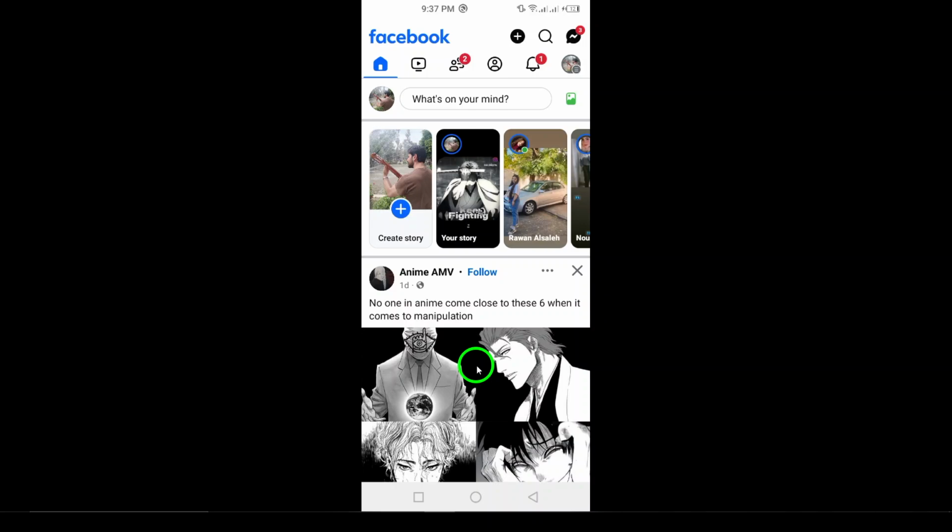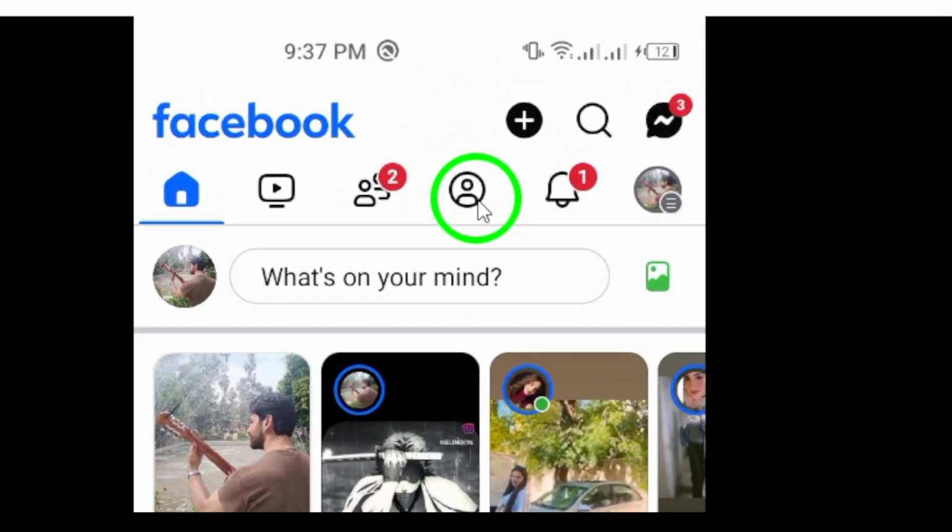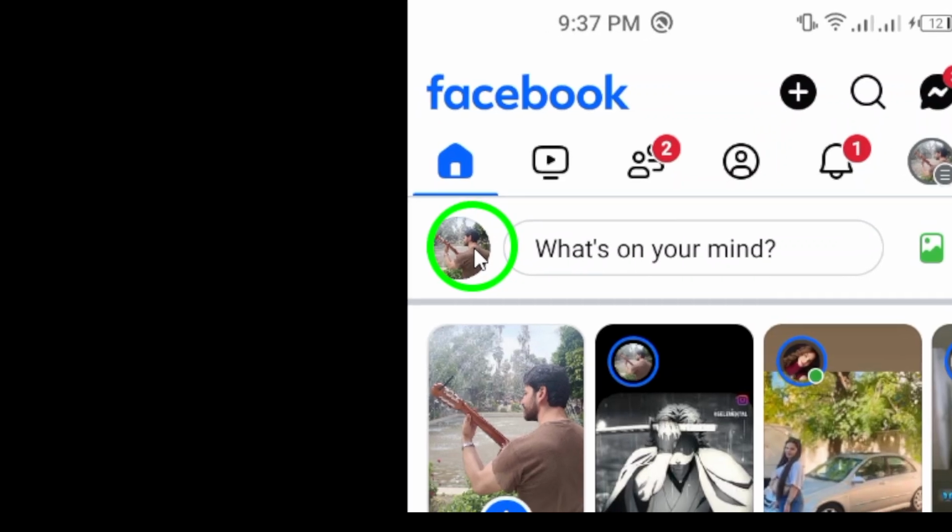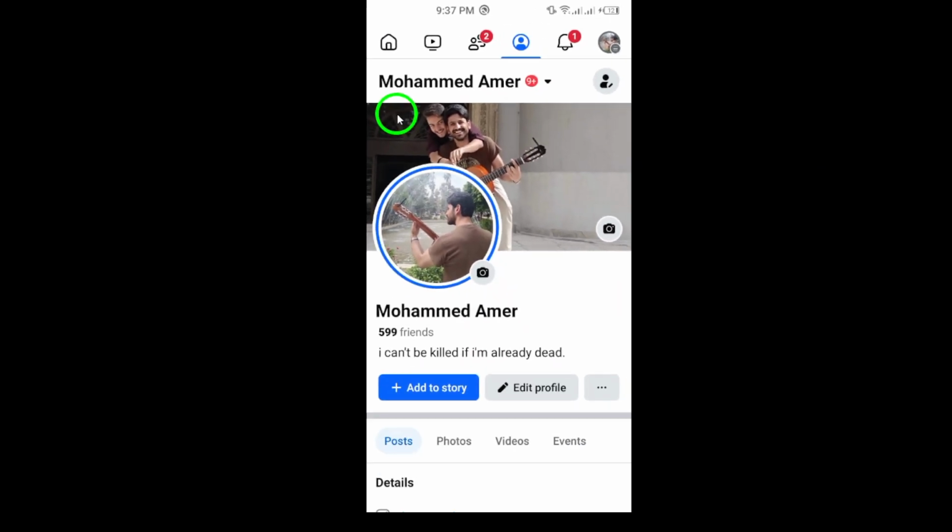Step 2. Navigate to the profile. To find your profile, simply tap your profile picture, located at the top left of the screen. This will take you directly to your profile page.